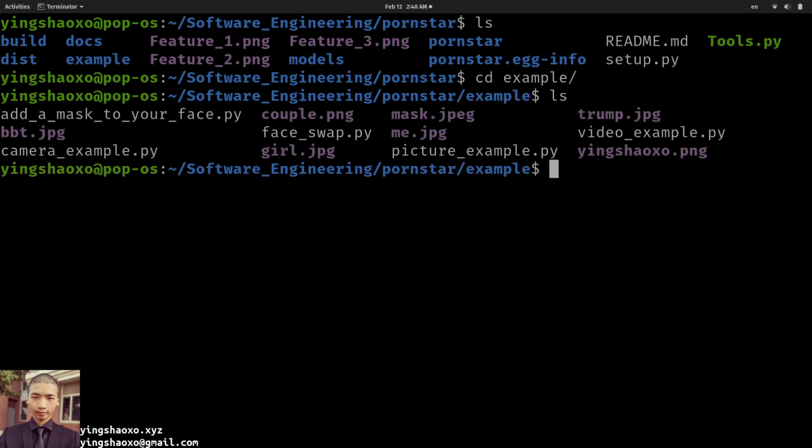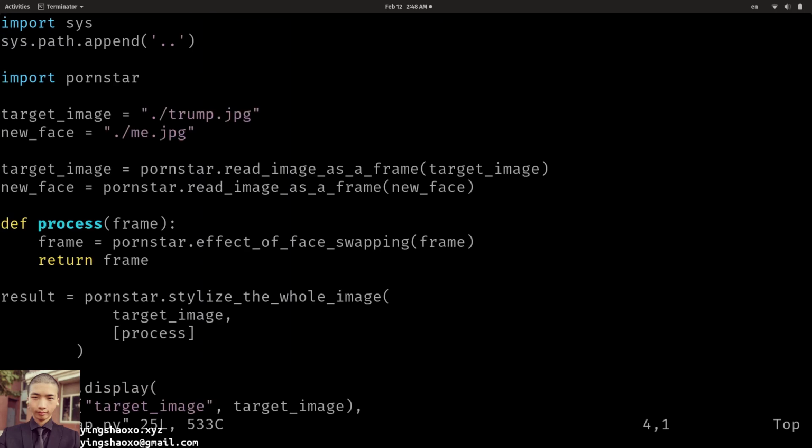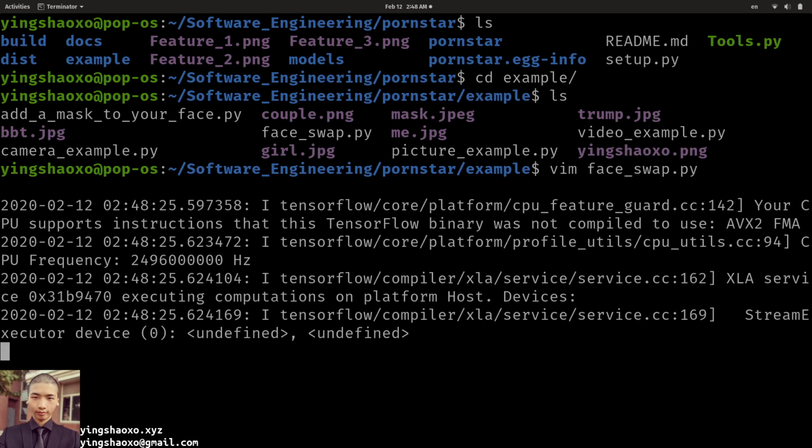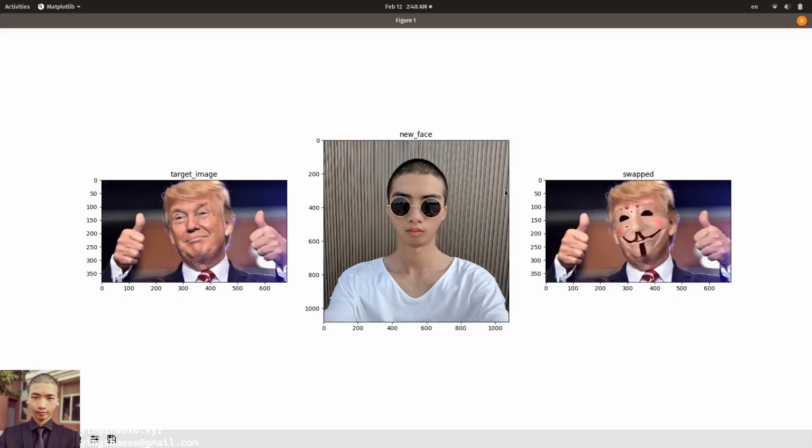First, let's go to the repository. In this video, I'm going to fix a bug at my previous work, the face swap bug. Now I'm going to run this example code. I didn't use any GPU setup because I found it's very difficult to load the GPU version for my computer. Here is the result with the swapped face.